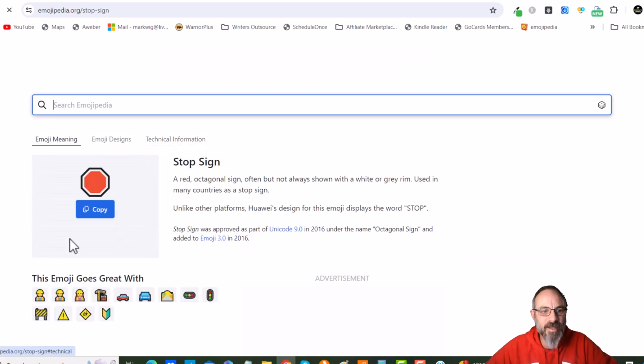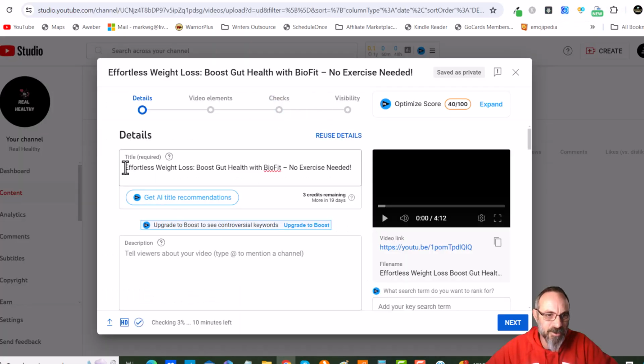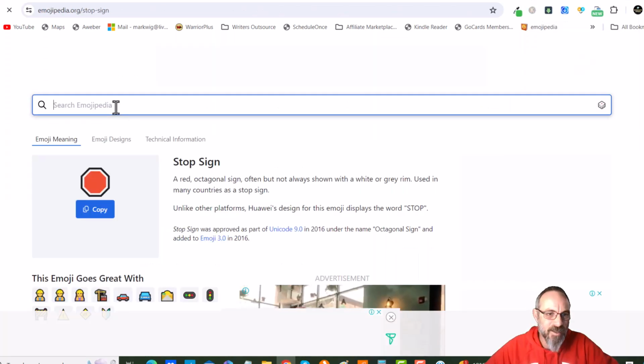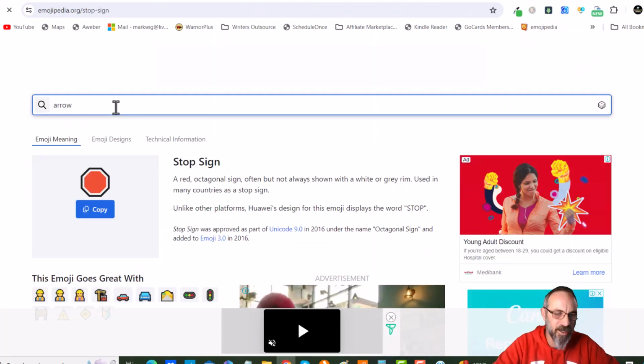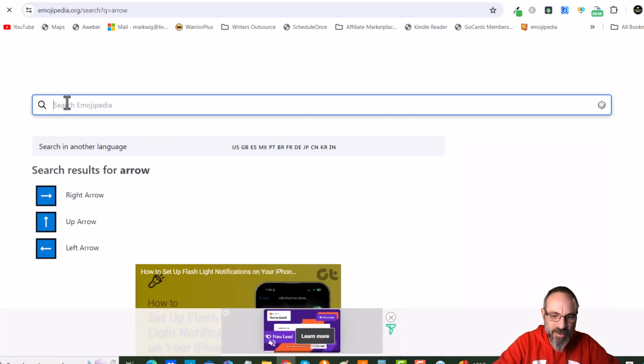Cool. That's going to open that up. I'm going to click copy, come back over here, and put that in the beginning there. Just Control V and paste it in. Cool. I might make a reference to the no exercise. I want to draw their eyes to that, so let's put an arrow. We've got arrows, or we could do a pointer, maybe.